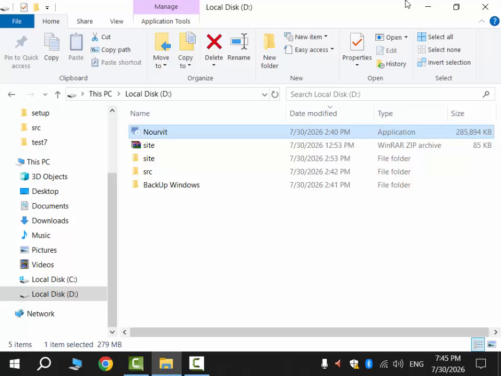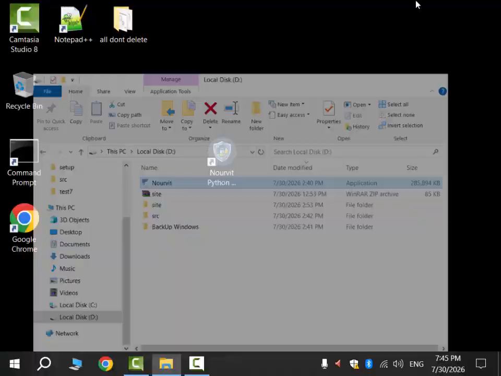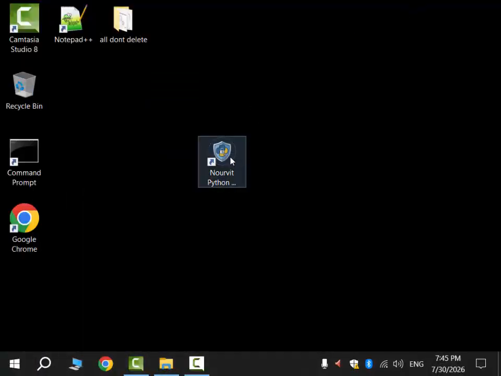It needs Windows 10 and 11, 64-bit. So after we install it, we find an icon on our desktop.